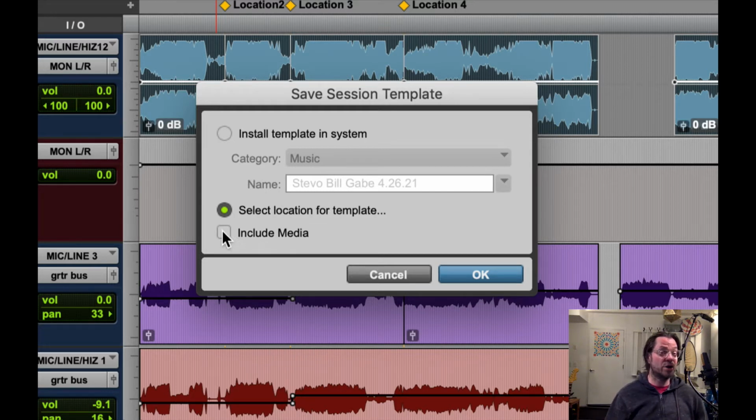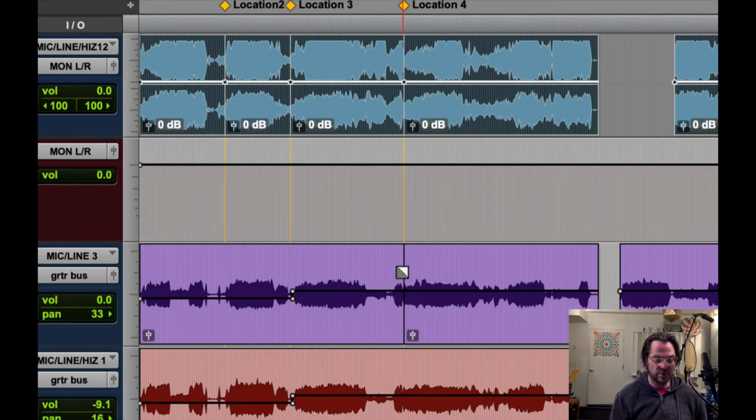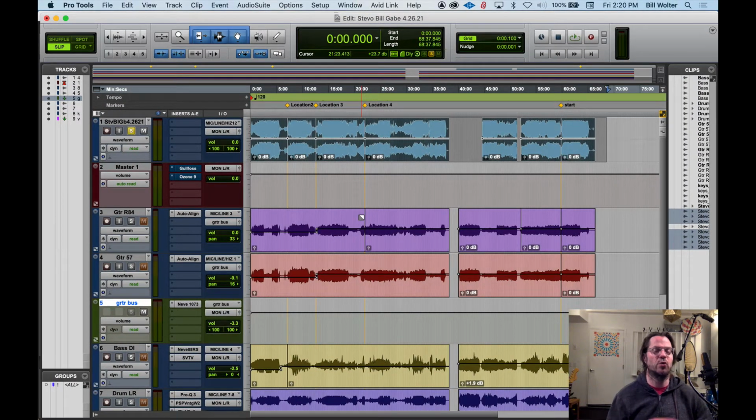It'll be under the music subheading. And you could uncheck this, which means that it's not going to copy over all the audio files. So then when you open it up, it's going to make a template. Templates are very useful, save a lot of time. Let's say you're recording a rock band. You can have all of your tracks set up, color-coded. You open up a template and boom, all the inputs are correct. All the tracks are named.